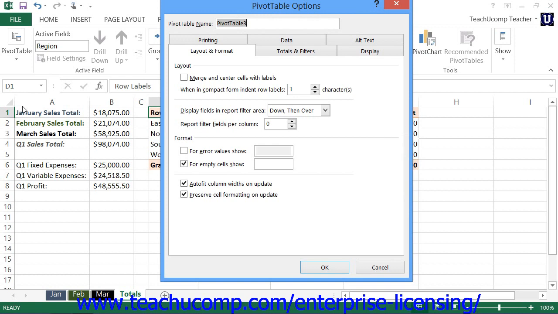At the top of the dialog box, you can type a name for the pivot table into the Pivot Table Name text box. Now below that, there are several tabs that represent the various pivot table option categories. On the Layout and Format tab, you can check or uncheck the options shown to set the appearance of pivot table data.